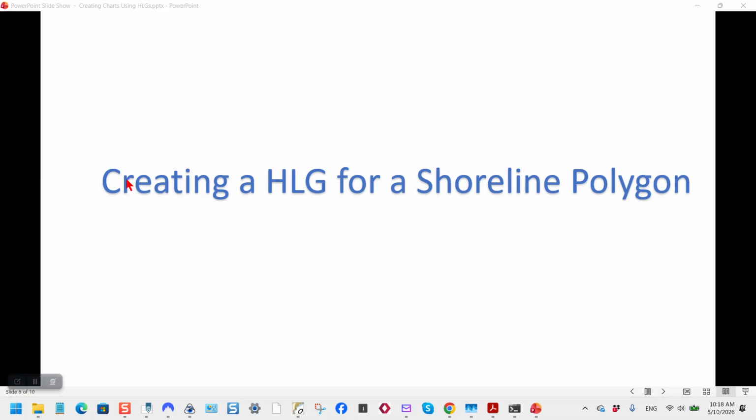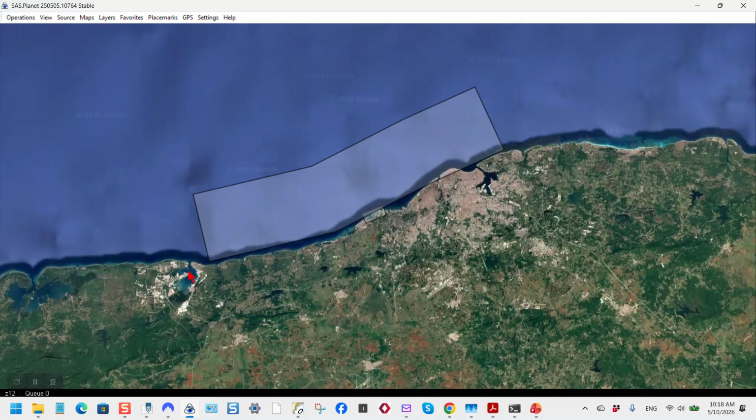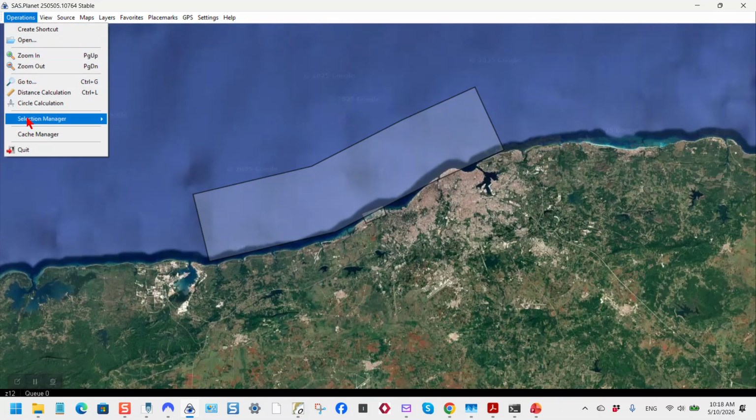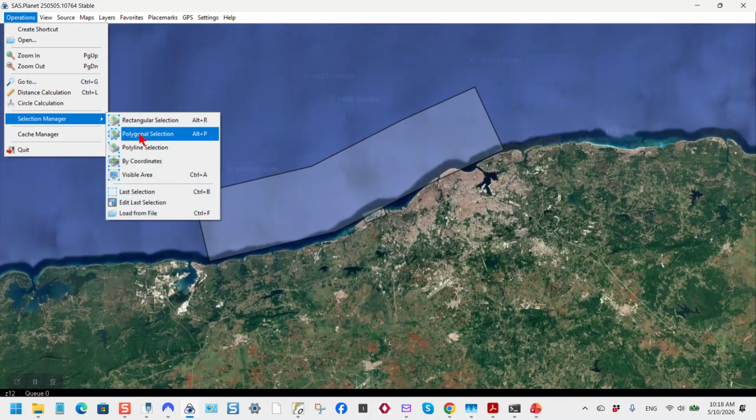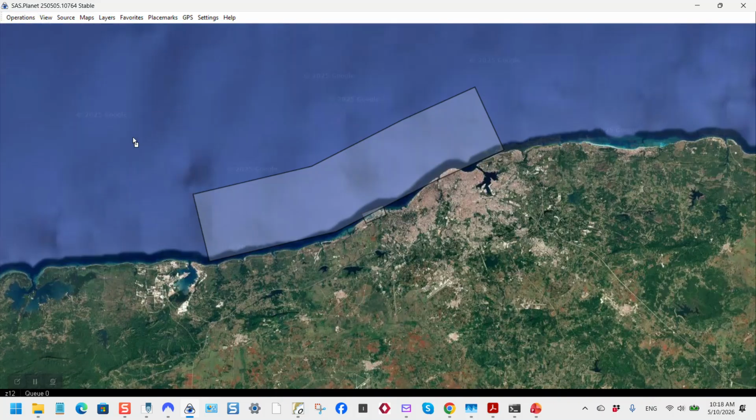Okay, the next thing we want to do is create an HLG for a polygon, or a shoreline polygon. So back to SAS Planet, and you can see our old shoreline one using a polyline, but this time we're going to create one in a different way. So we go to operations, and we go to selection manager, and we're going to use polygon again.